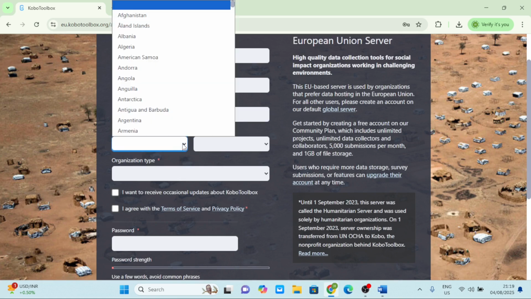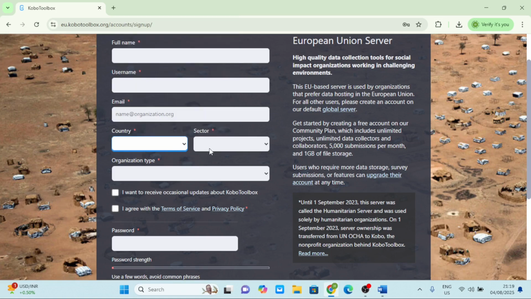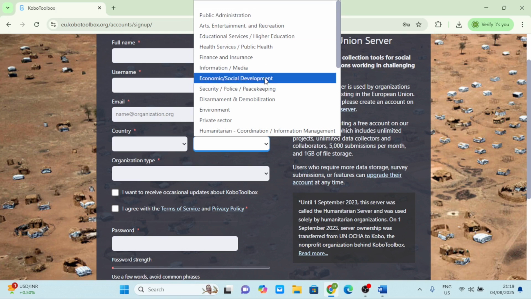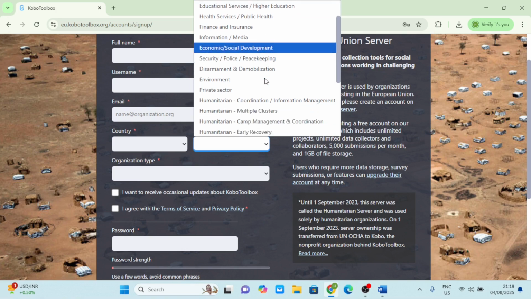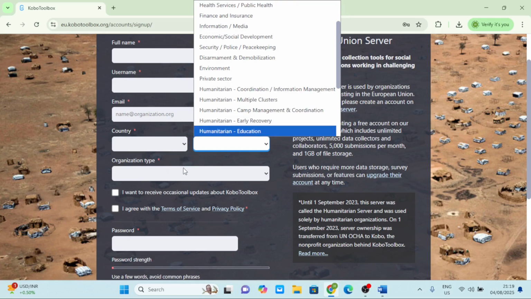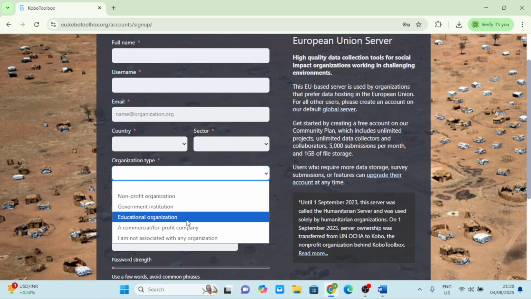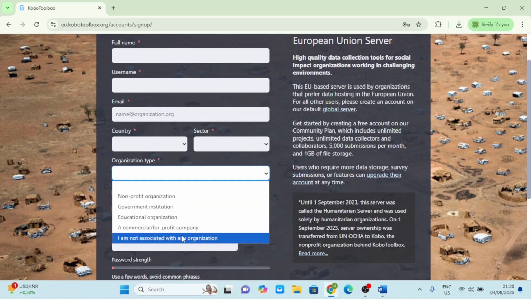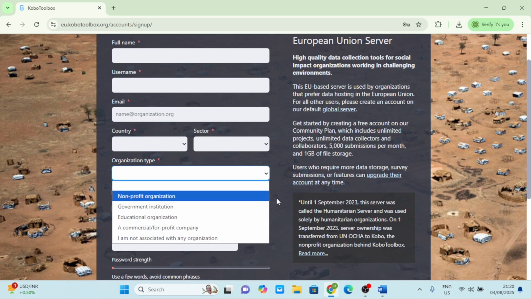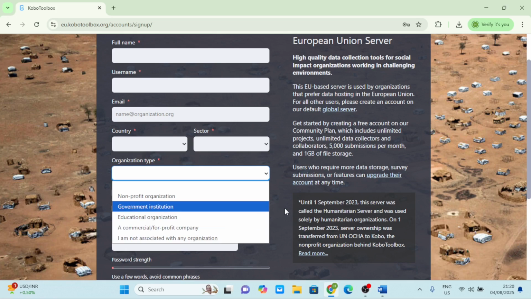Here you put your country. There are many countries here. You can choose your country depending on where you are creating the form from. Then here you put the sector. Here you have different areas: education, environment, disaster risk management, etc. And then here you also put the organization. Are you a non-profit? Are you a government? Are you an education institution? Are you an individual? Are you a company? You put that here, okay?